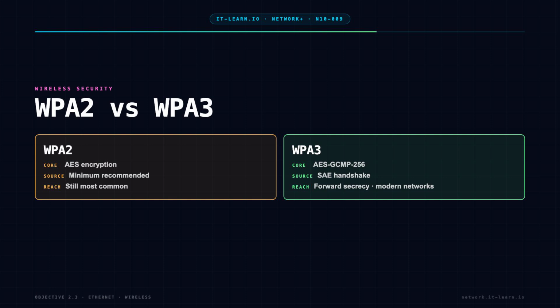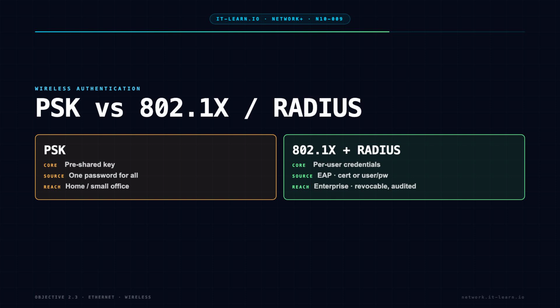Wireless security is critical. Wi-Fi Protected Access 2, or WPA2, uses AES encryption and is the minimum recommended standard. WPA3 is the newest standard, providing stronger encryption and protection against brute force attacks. Never use WEP, as it is severely compromised. For wireless authentication, there are two main approaches. Pre-shared key, or PSK, uses a shared password that all users enter to connect. This is also called WPA2 Personal or WPA3 Personal.